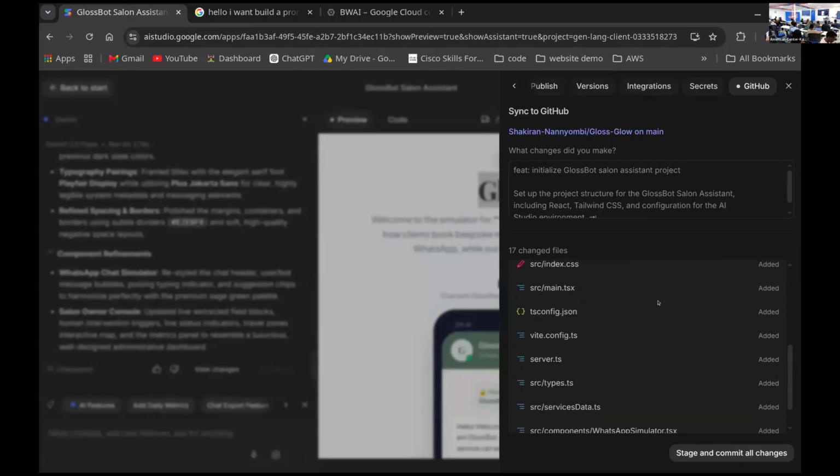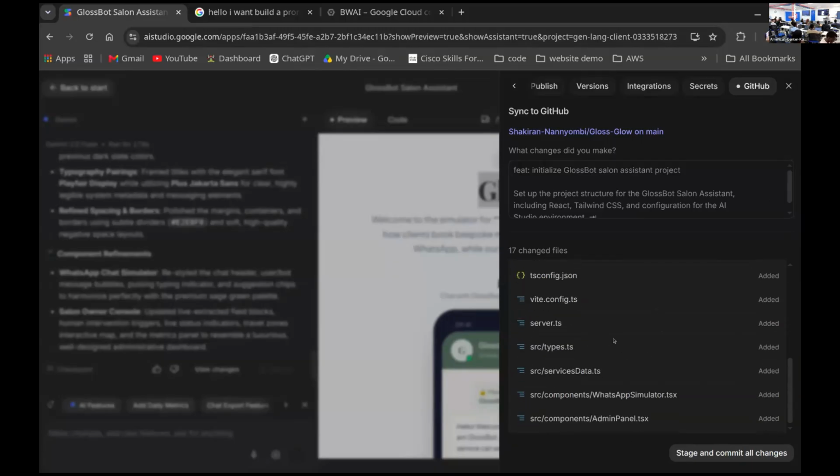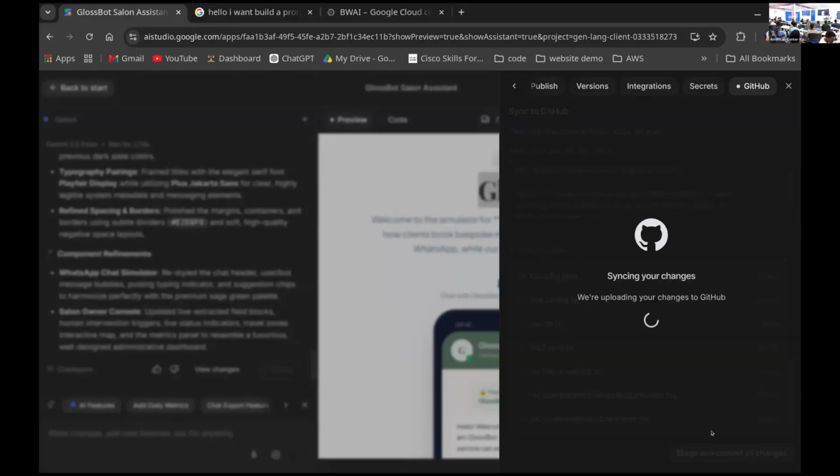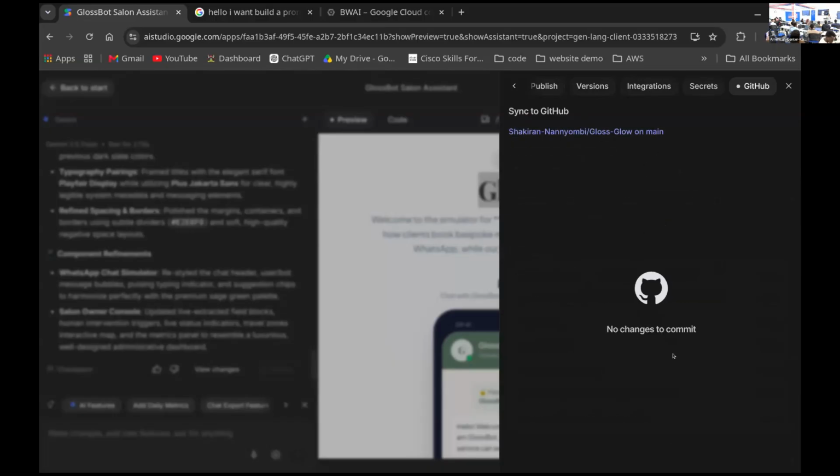Here they're showing me the structure of my application. These are the default documents that I already have. I didn't choose a specific framework. It just went straight to React. So I'm going to stage and commit. You don't even need to have knowledge of Git commit, Git init and stuff. You just press a button and it does everything for you.